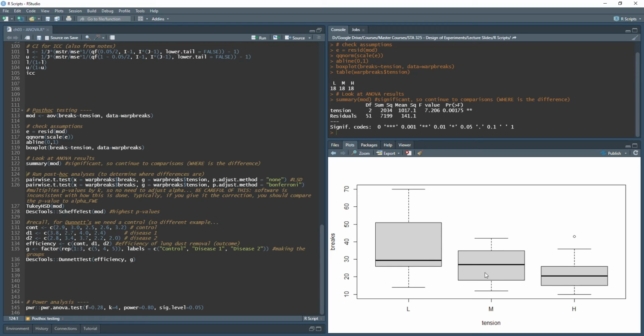I don't really know, is medium lower than low? Is medium higher than high? I don't know where medium fits in with these groups, so that's something I'll look forward to finding out in my tests. And my ANOVA doesn't tell me that. It just tells me that at least one of these groups is different from at least another one of them. So now I run my post hoc tests.